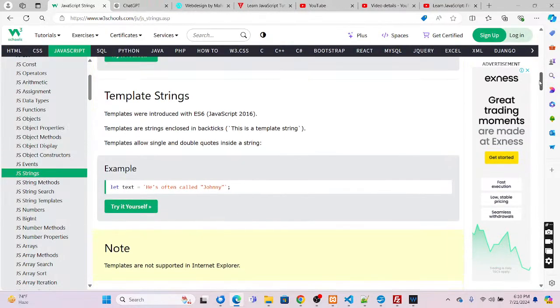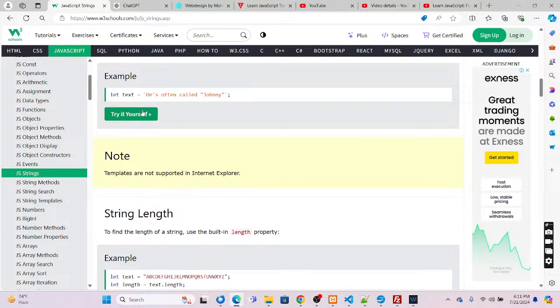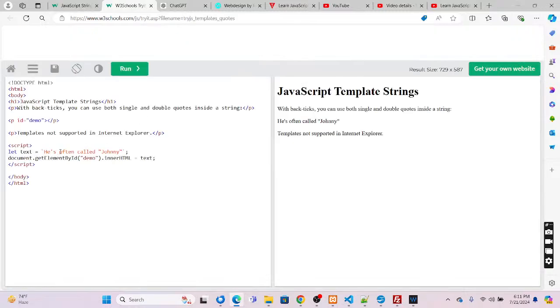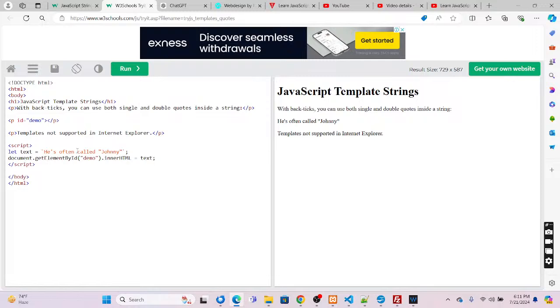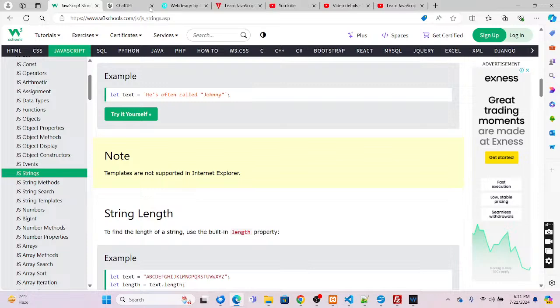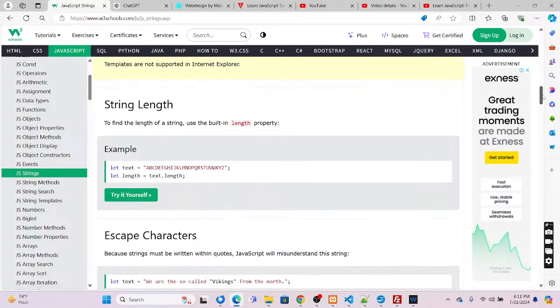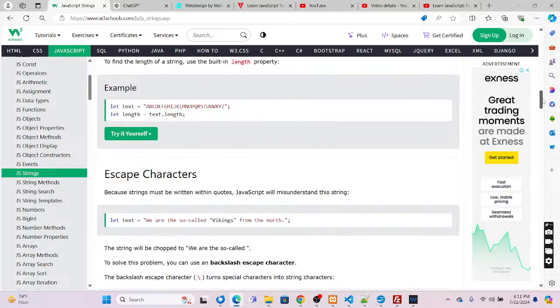Template strings: let text equal to a template. Templates are strings enclosed in backticks. This is a template string. Templates allow single and double quotes inside a string. String length: you can use text dot length to get that.